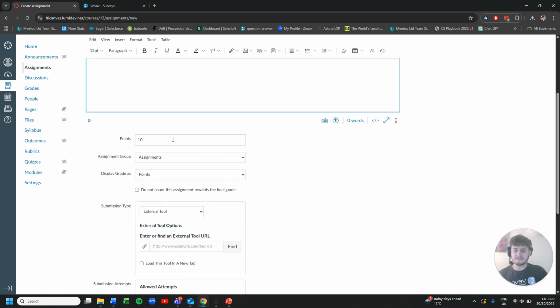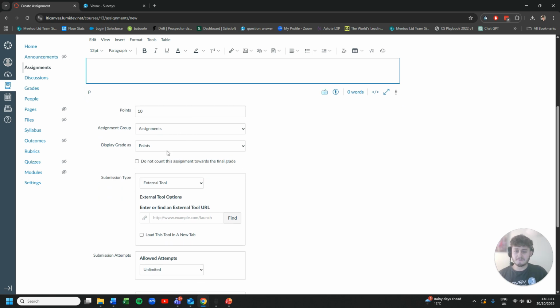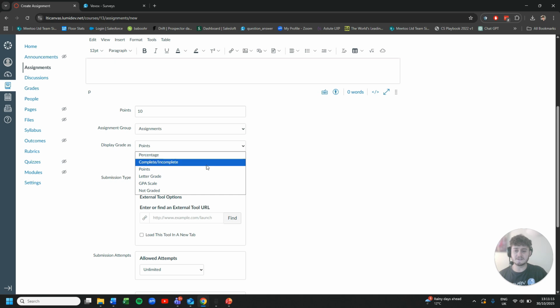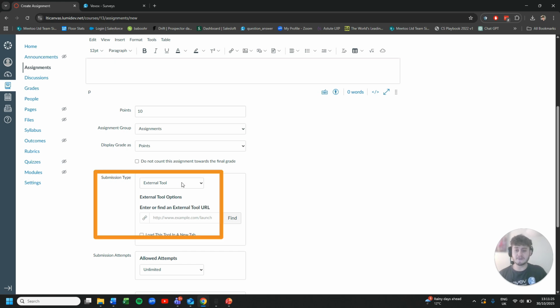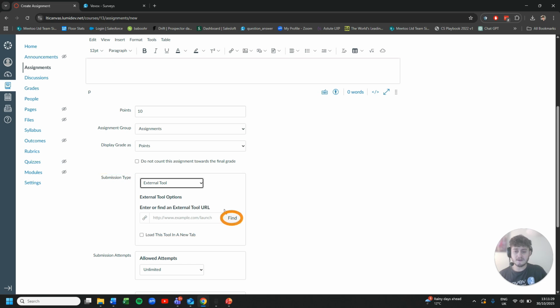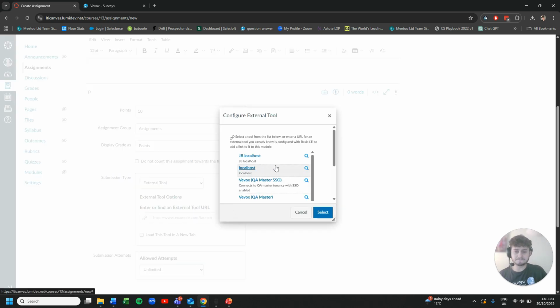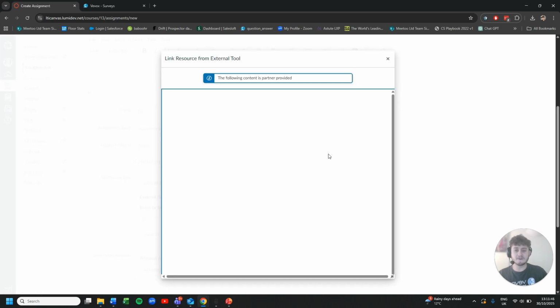You can change the amount of points and the assignment group, as well as the display grade as. So you can display as points, a percentage, the letter grade, GPA scale, and you can have it as not graded. What we then need to do to link our Vevox session is click on the submission type and make sure that we have selected external tool. And then we need to click find here. Once you've clicked find, scroll down until you see Vevox. Click on Vevox, and it will load the external tool.